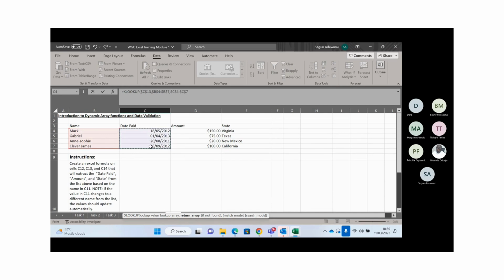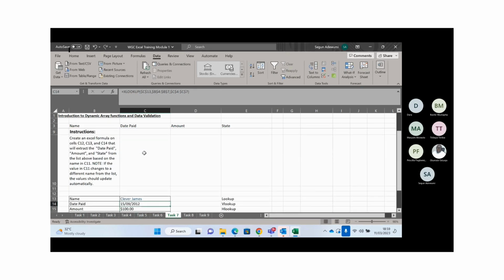Let me tell you what makes this XLOOKUP better than others. Because you can specify match mode. If I just leave it at this, it's likely to not return us the right thing. So Clever James is 15/9/2012. It's likely to return us the wrong answer. 15/9/2012 is not wrong, but sometimes it will return the wrong answer.